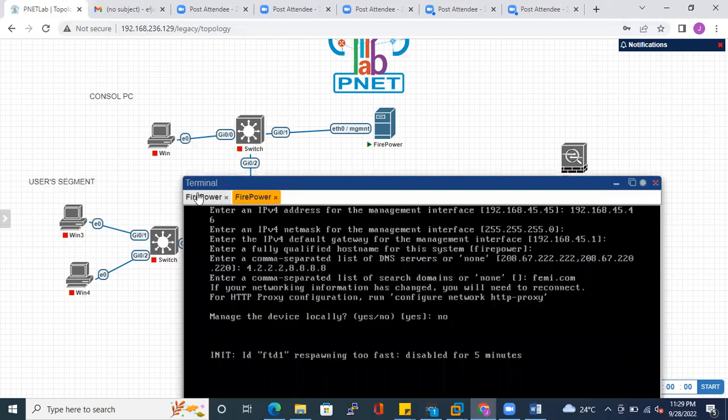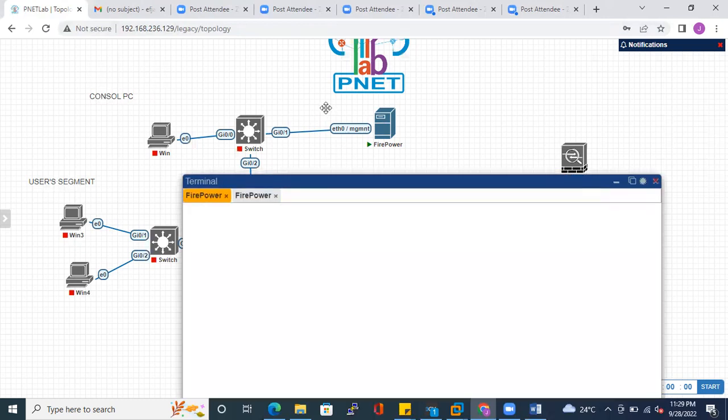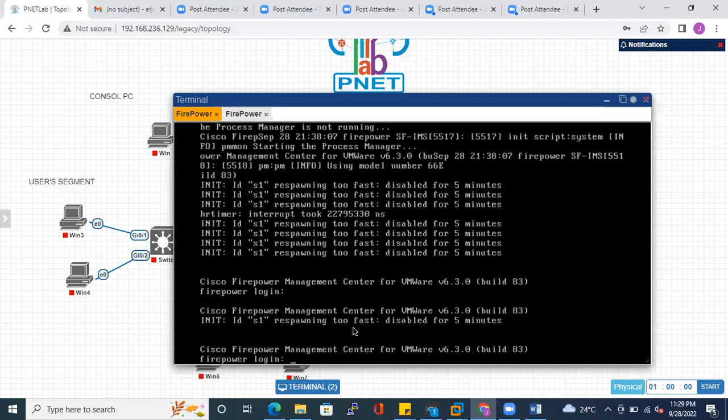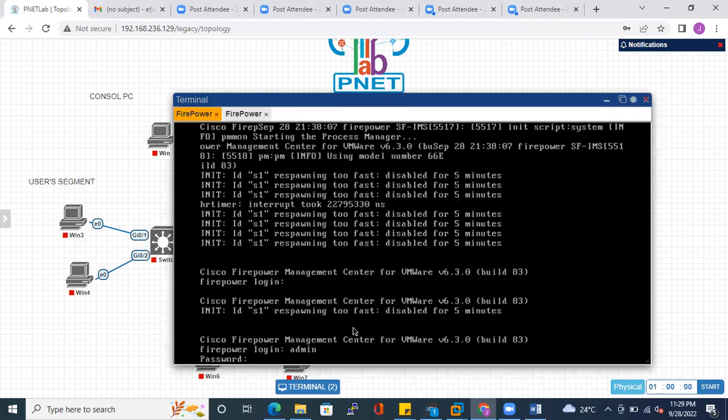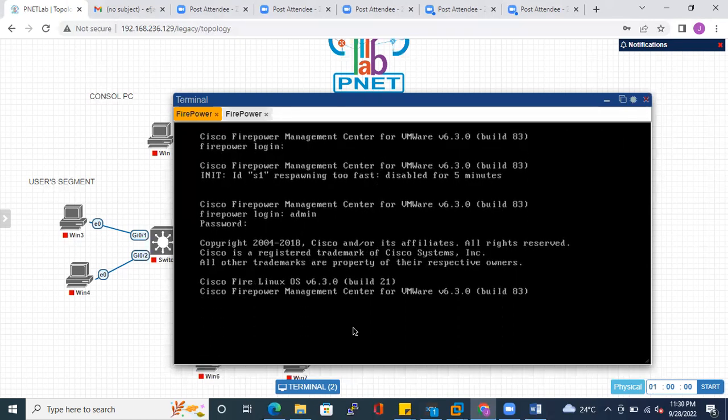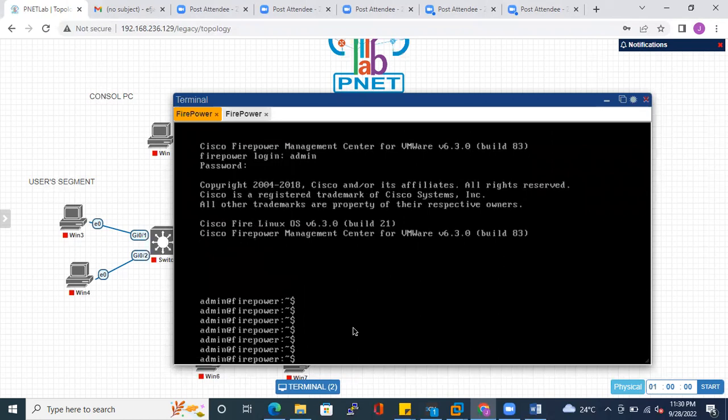Let's look at the Cisco FMC. The username is Abdul. This is the first time of logging in. Okay, so yes, this is the FMC, this is FMC management.